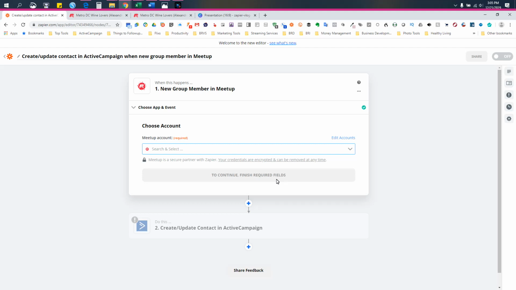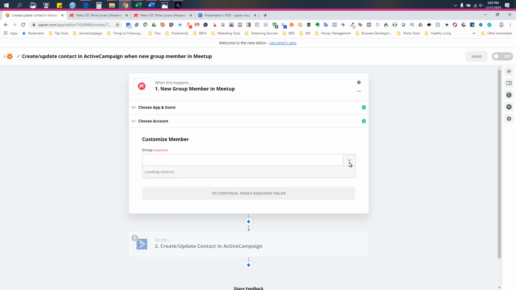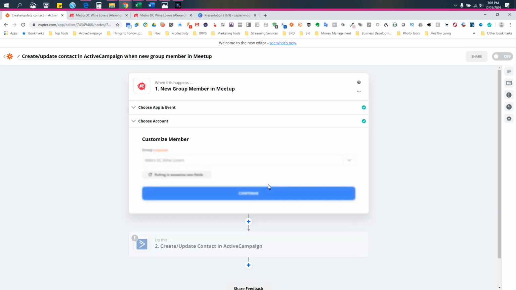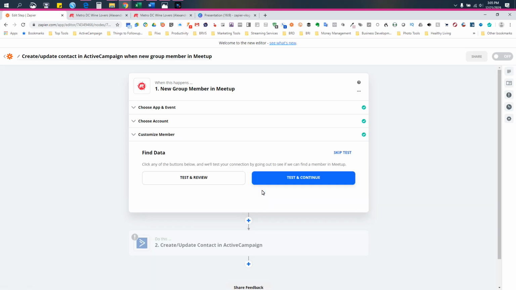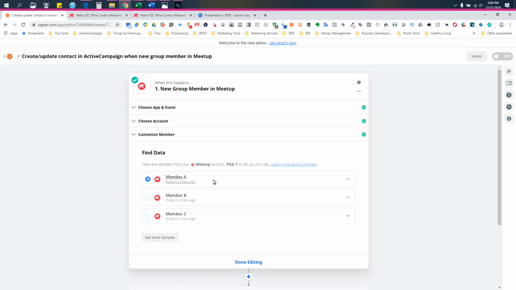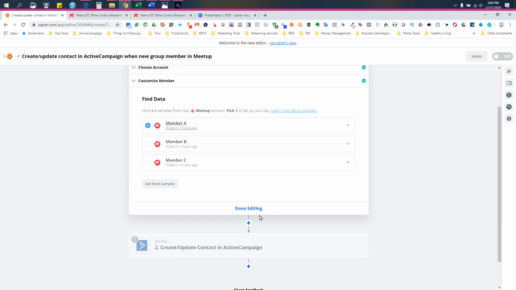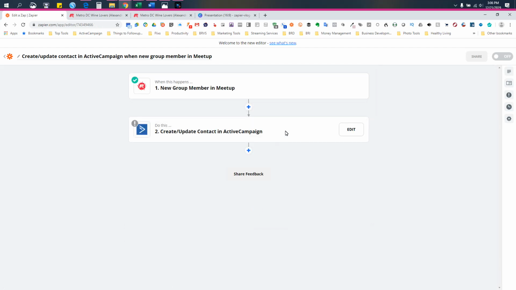And then what we're going to do from here is select all of our accounts and connect them to Zapier. So you're going to select the Meetup account that you have. Hit continue. We're going to select the group that we want this Zap to work with. Hit continue, and it's going to pull all that information from your Meetup group. So we're going to test and review, and it's going to pull the most recent member that has joined the group. So I have a dummy account here for myself, and it's pulled all my information from Meetup. And you're going to hit done editing.